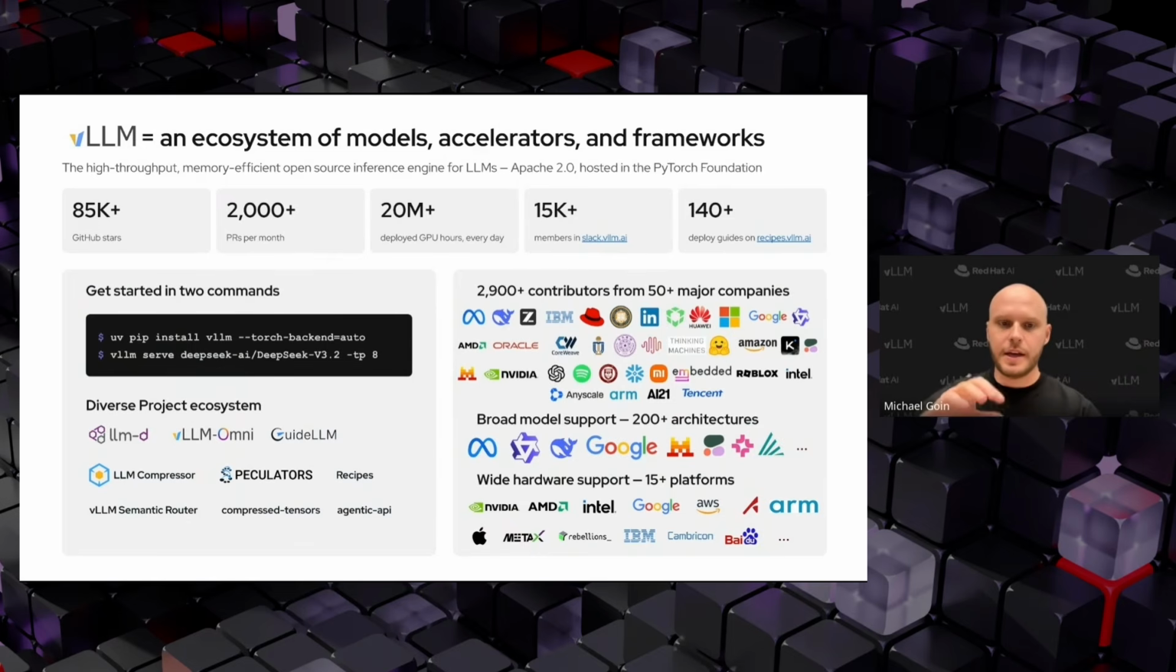vLLM is much more than the inference engine itself. It's ultimately a vLLM project on GitHub, where we have many other projects that are part of the overall ecosystem, from inference optimization to inference scaling and scheduling, routers, and various things on top of that. So we have vLLM Omni, LLM Compressor, speculators. We're going to go over llm-d and LLM Compressor today, but we certainly spend a lot of time building the overall inference ecosystem in the open source AI space, and we're thankful you're here to be a part of it.